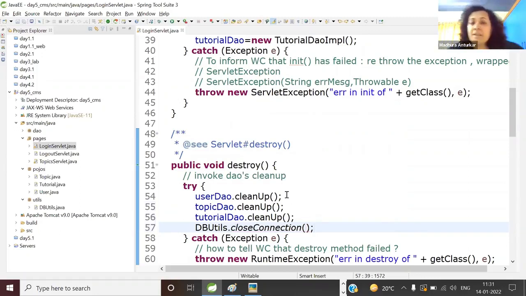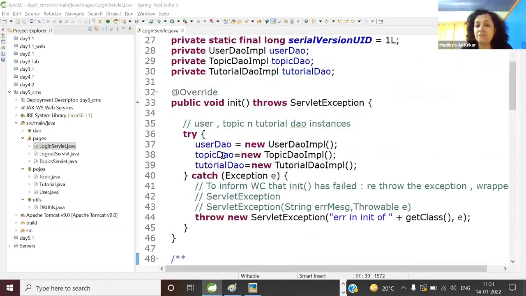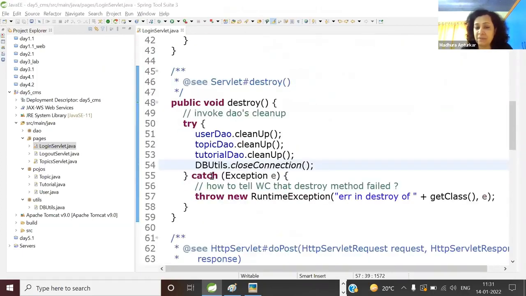Making sense completely? This is what I was trying to say yesterday. Only thing is I was talking about one, now we are talking about multiple. So init and destroy done. Now come to the doPost method.